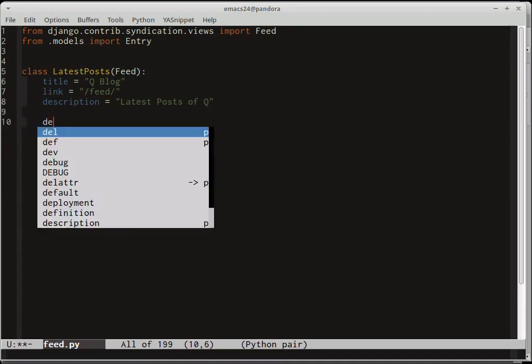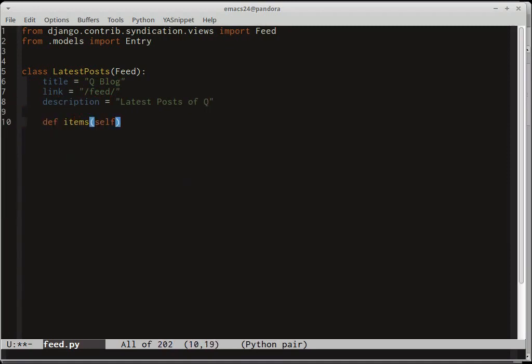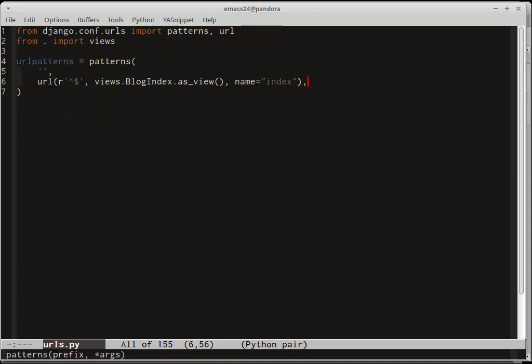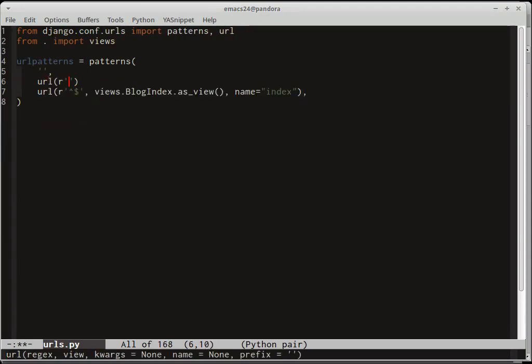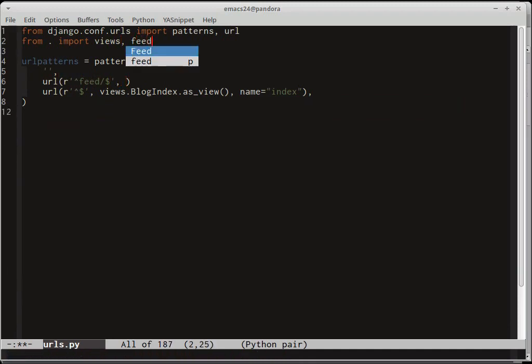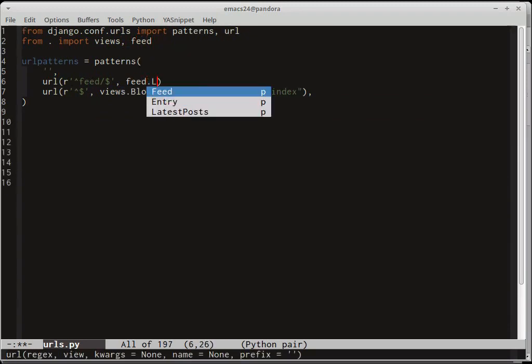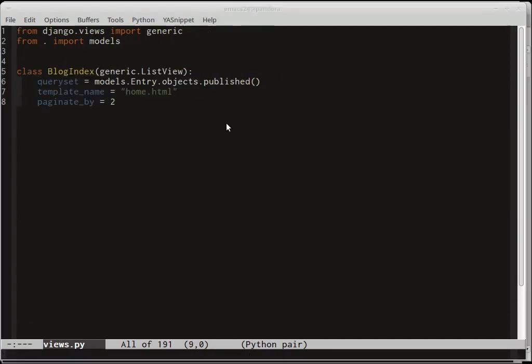Add a simple description. We need to define the items method, and this just returns the latest 5 entries in reverse chronological order, which are published, of course. We don't want to show unpublished stuff. Let's go to URLs and add a pattern for the feed. This will be just the same location, slash feed, slash, and we'll use our feed.py, import the Feed class from feed.py, and we'll make sure that it appears with the name of feed.